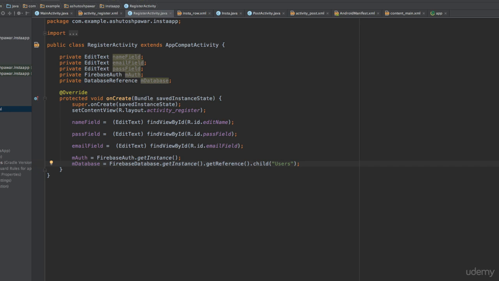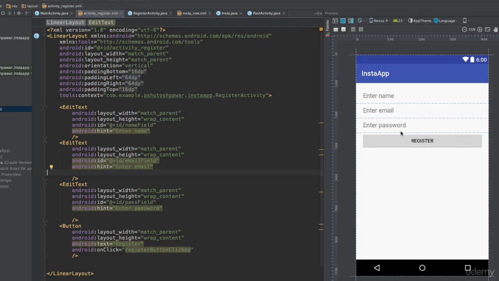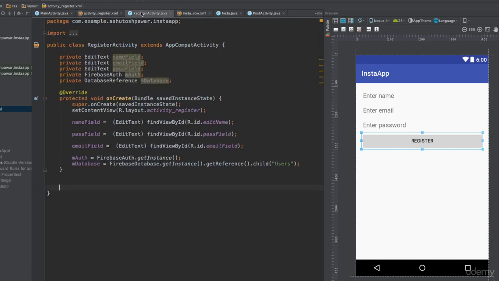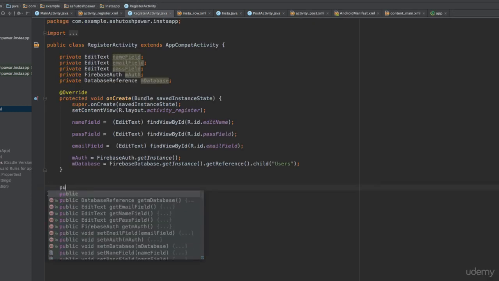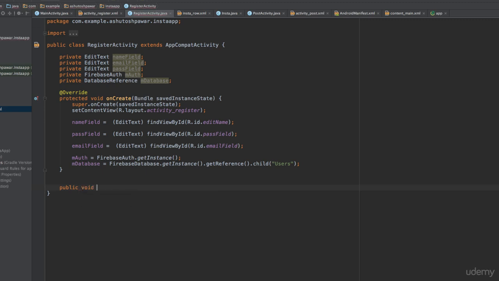So once this thing is done, we want to make the register button functional. If you go over here, as you can see, this is the button we are talking about, and the method associated with this button is registerButtonClicked. So let me quickly copy that method, go over here, and that's going to be public void registerButtonClicked, with a View parameter.